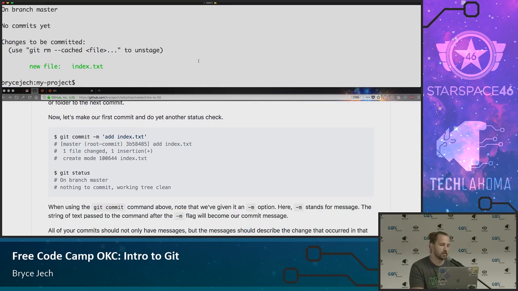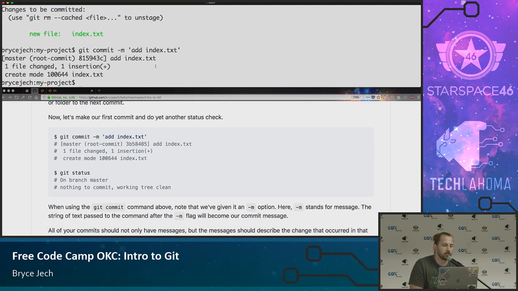Okay, so let's go ahead and commit that index.txt file. We're going to use git commit. We're going to use the -m flag here, which is our commit message, and we're going to say that we added index.txt. So here Git reports back to us that we've created our commit. In this instance, it's the root commit or the first commit. It spits back our commit message that we just used and tells us a little bit about what happened.